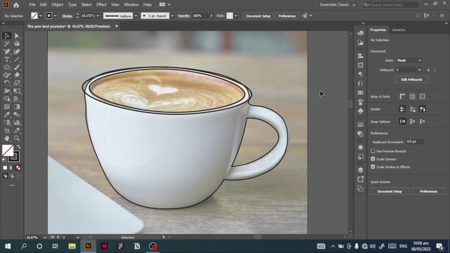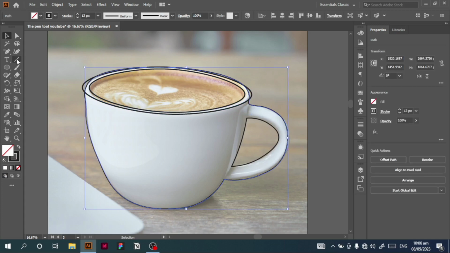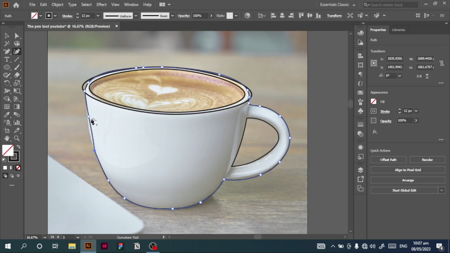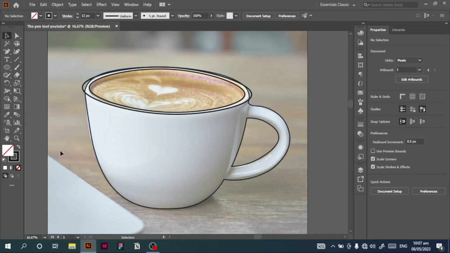Okay, here is looking somehow. Let's arrange it. Just grab back the curvature tool, click add an anchor point and arrange it, and you're done basically. So look better. Okay, so we don't need our reference image anymore.